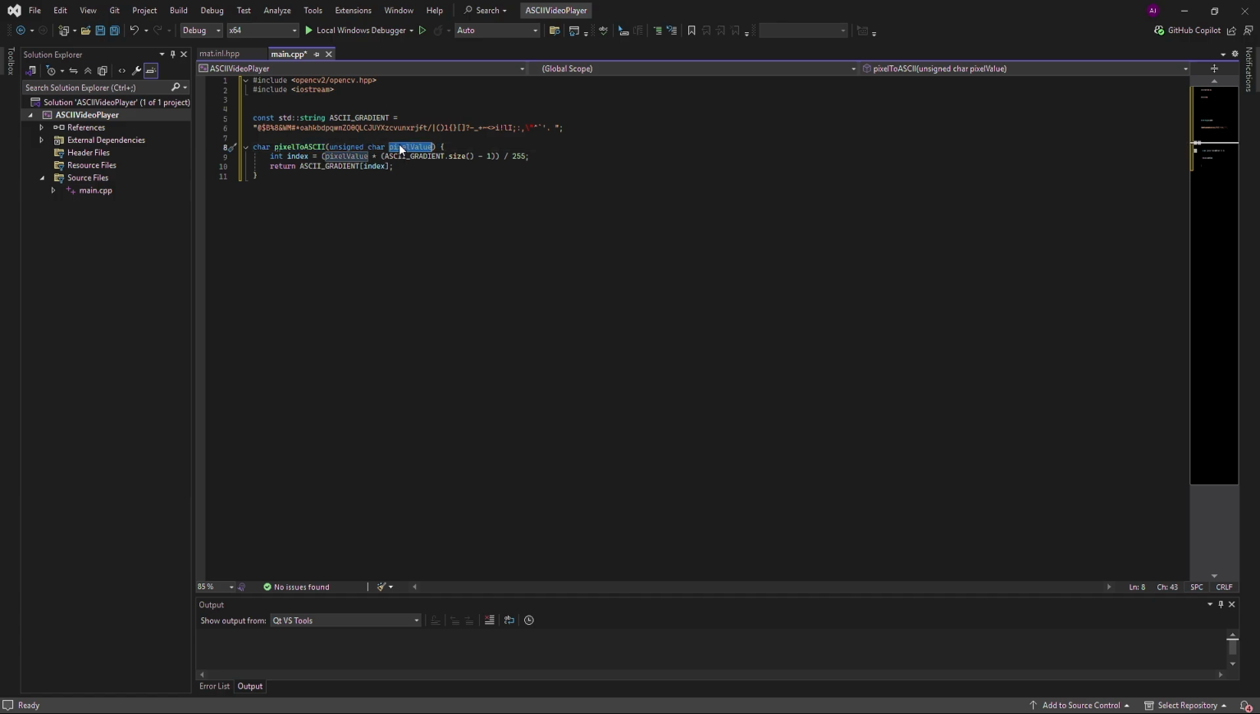Here we get a pixel brightness value from 0 to 255, how bright it is. Then we take size minus 1 divided by 255 to get the index of the character that we are going to return. Then we return that character. So what we do here is, from a grayscale pixel we just need its value, like 0 or 255, how bright it is, and return accordingly.